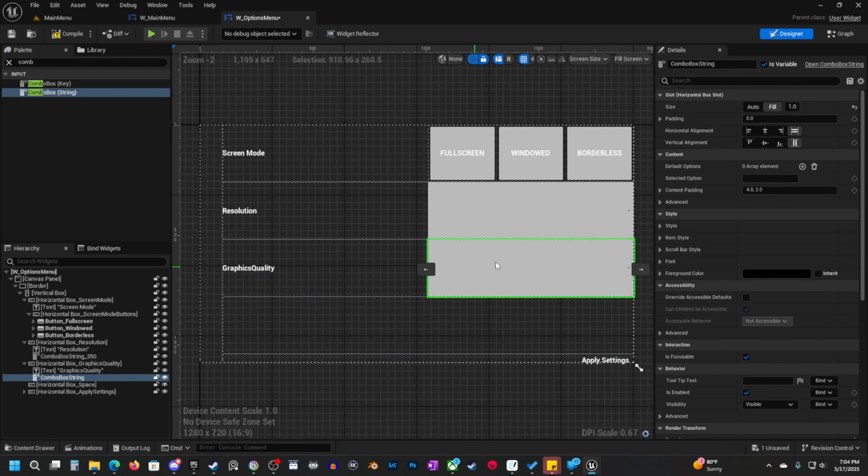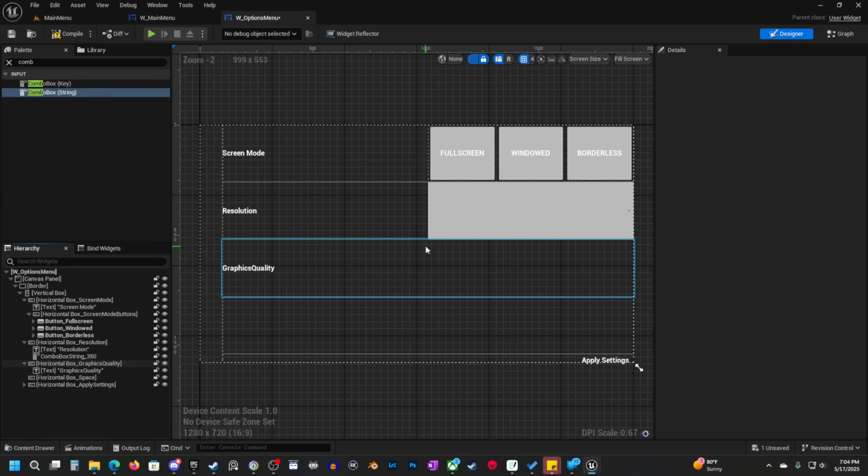Okay, now we're not going to do a combo box here. You could do a combo box for the graphics quality. You could have like a drop down that says, you know, high, medium, low, or something like that. But since we're already doing one here, I want to just try to show you guys as many different ways to do this. So we're just going to delete this, and we'll just have 4 buttons here that'll be like low, medium, high, ultra, or something like that.